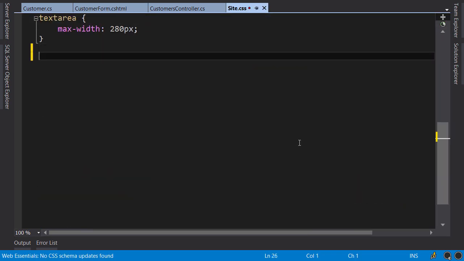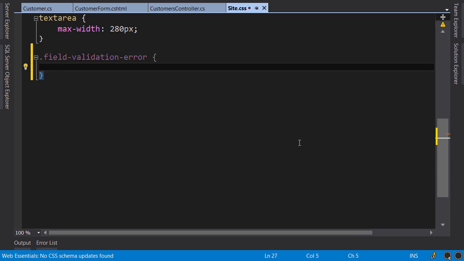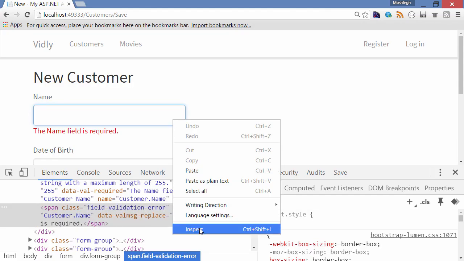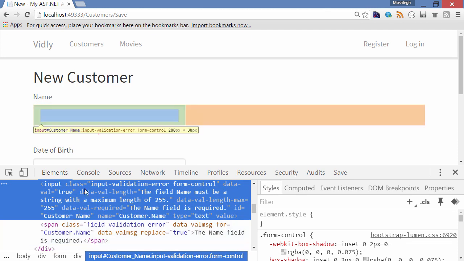At the bottom of this file, add the field-validation-error class and make the color red. Now back to the browser, inspect the text box. Look, this input has a class called input-validation-error.